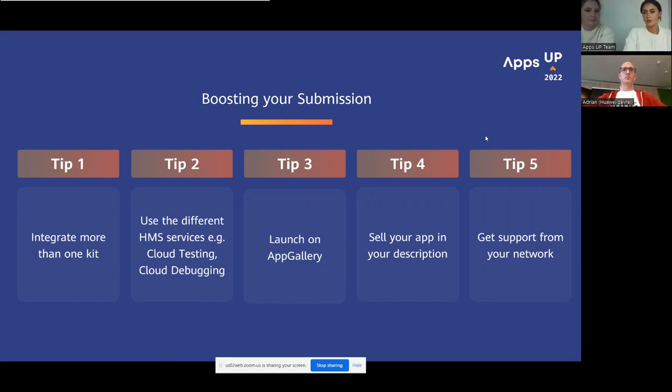Yeah, they seem like no-brainers. I mean, especially launching on App Gallery. You have all the hard work done, and all you have to do is launch it. Exactly. Thank you, Fiona. They're really good tips and definitely ones to take heed of if you are interested in submitting your app.